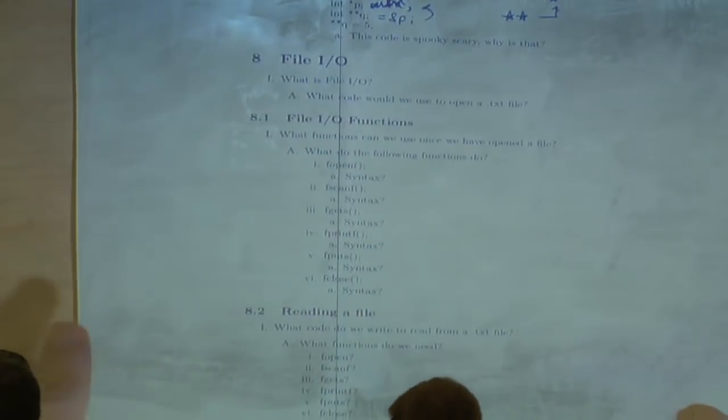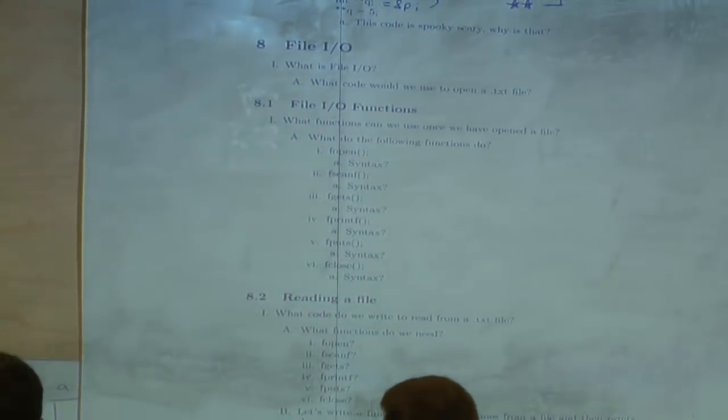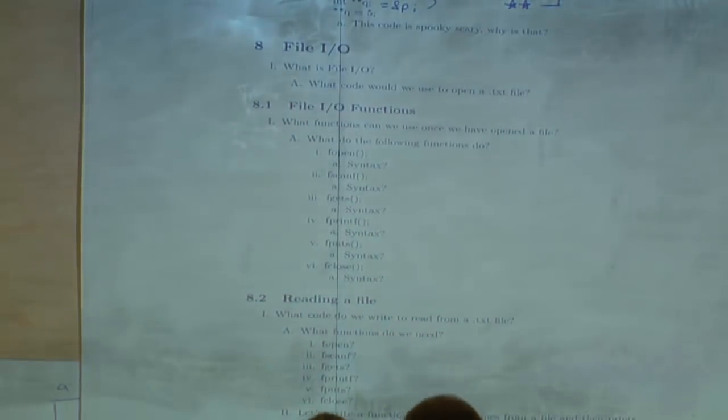Okay. So file I/O. So now that we have pointers, we can use them for our file I/O. File I/O is reading from like a text file. So in order to open a text file, we need the function fopen. So fopen just opens up the file.